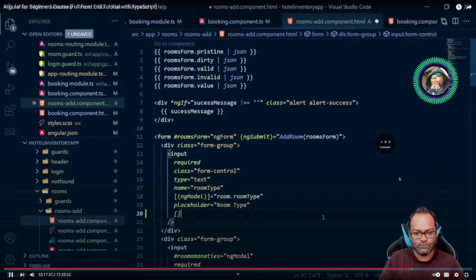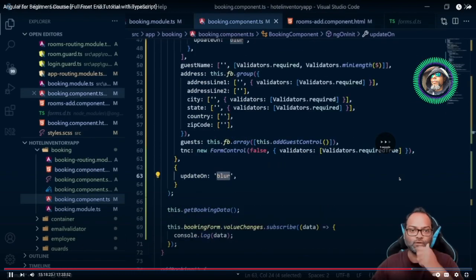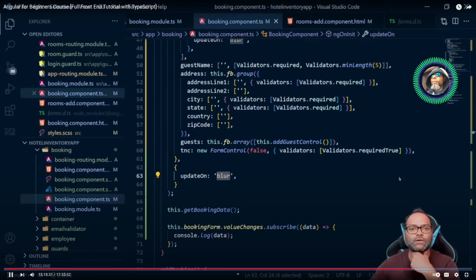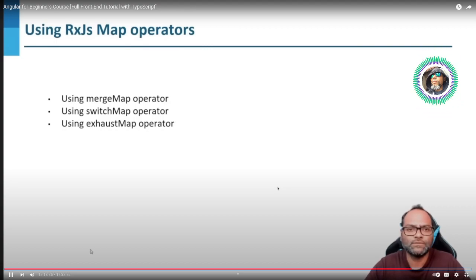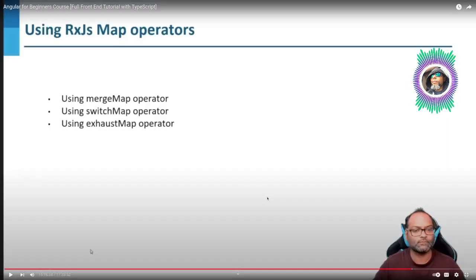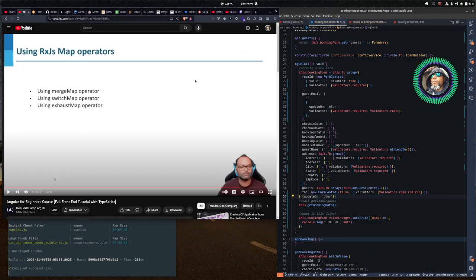Speed that up a little bit. Can you update this to the beginning of that? Go back one. Go back. With valueChanges, and we'll discuss... Stop. Okay. Let's go back. Stop. Okay, we're gonna stop right there at that spot, and we'll pick this up later on with RxJS map operators.